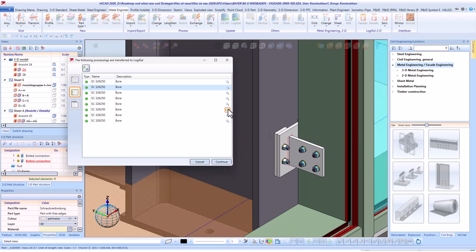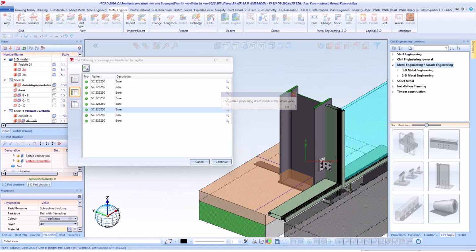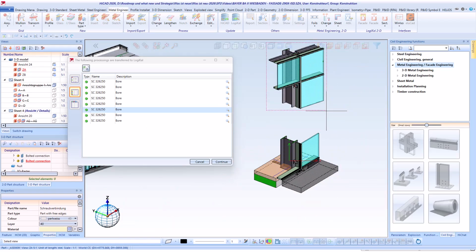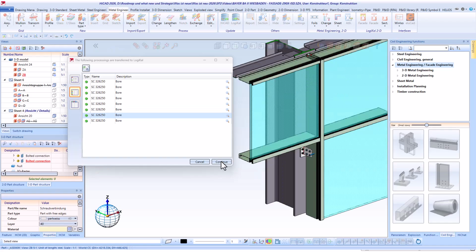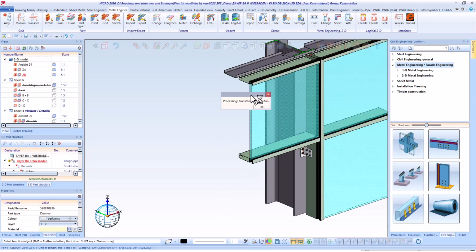If the zoomed-in processing is not in the currently active view, a corresponding message appears, allowing you to switch directly to the correct view. A message then appears confirming that the processings have been updated.